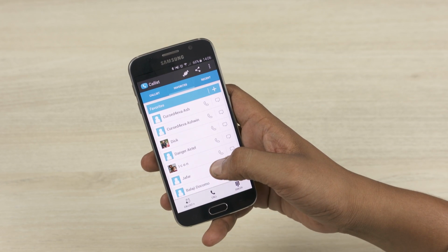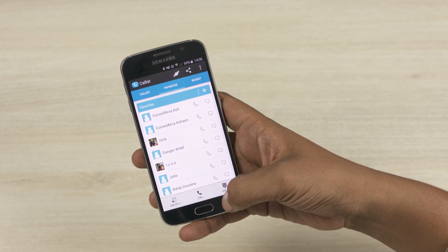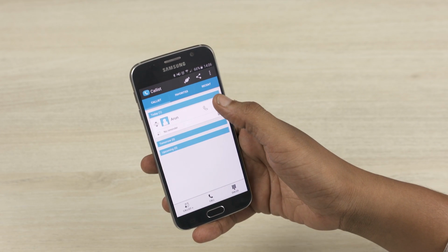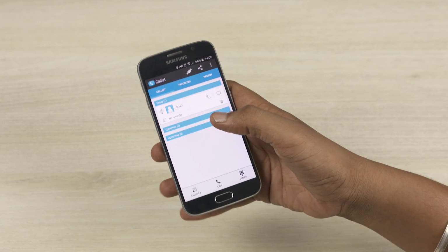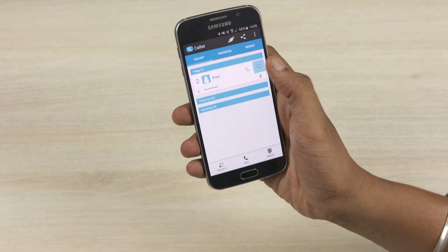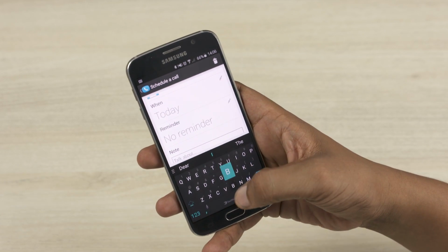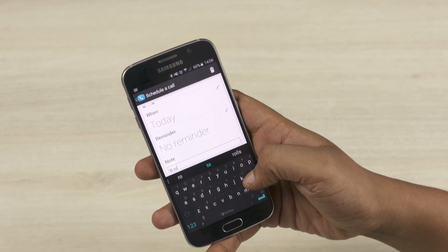This enables us to set a reminder for 5 minutes, 1 hour, or any time of your choosing, and also allows us to add notes. Apart from the remind me option, you can call back, message, right from the pop-up, or call someone else entirely. It's also worth noting that the Callist pop-up also works on your stock dialer.